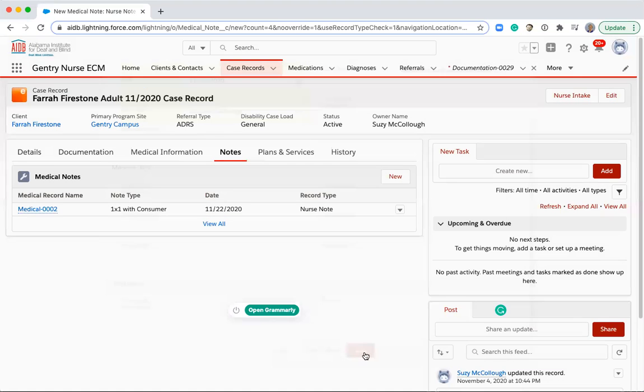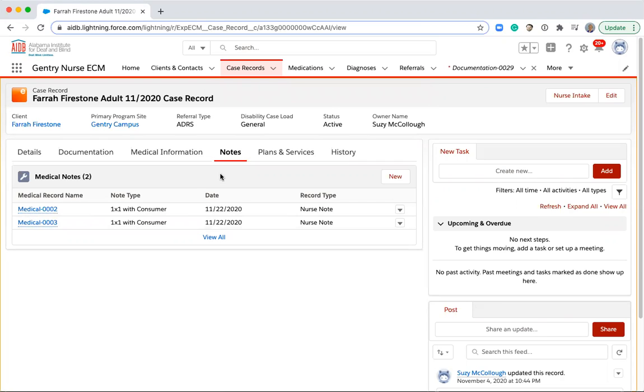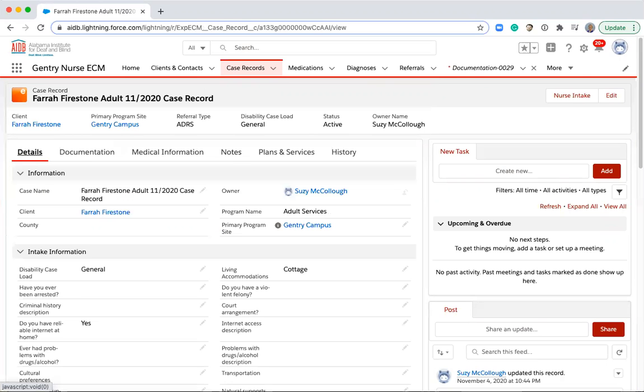In this way, we can save a history of our interactions with consumers in this medical notes section on the Notes tab of the case record. That concludes a demonstration of the nurse features in AIDB's new database. I am now going to demonstrate the mental health counselor's functionality in the system.